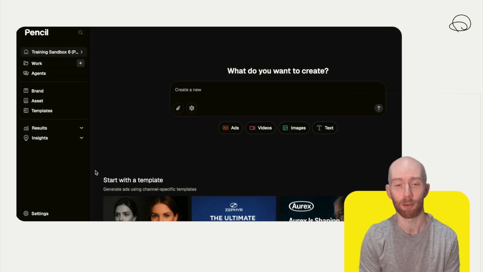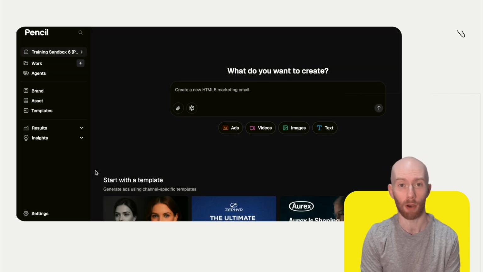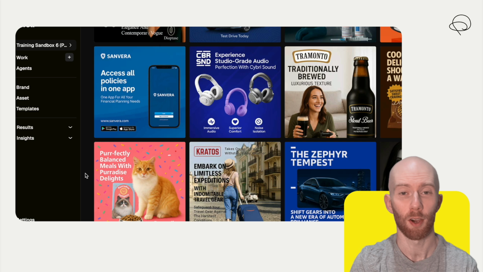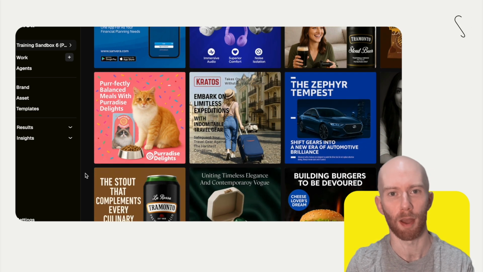We start off right here on our dashboard, giving you a direct path to creating images, videos, text, and ad creatives. You can also see a series of templates you can use as a starting block or as inspiration, but we'll talk a bit more about templates later.